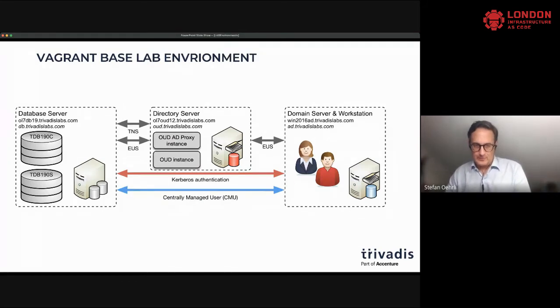My overall setup, which I use, does include 3 VMs. On the right side I have the Active Directory server on this picture with Windows 2016. I have the Oracle directory server in the middle, and on the left side I have a database server, in this case database 19C with 2 Oracle databases. So that's my setup, which I usually use to work with my Oracle security stuff.